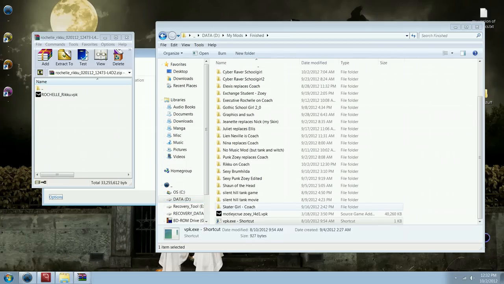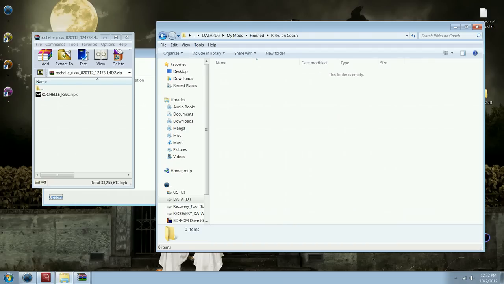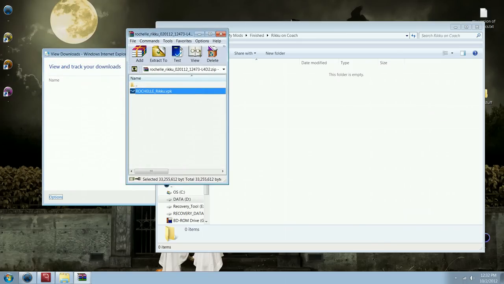Alright, so we have our vpk.exe here. We've created our new folder called Riku on Coach, but as you can tell, it's completely empty. So we downloaded this for Riku, and I'll go ahead and just copy it to my desktop. I don't really need to, but you're probably going to do that, so we're going to go ahead and do things the way that you would.